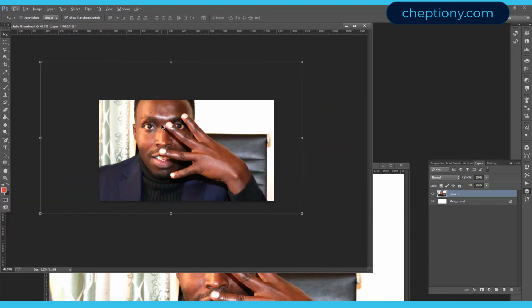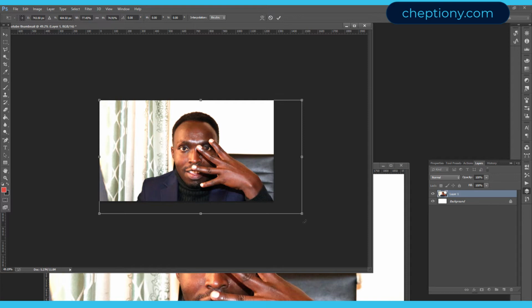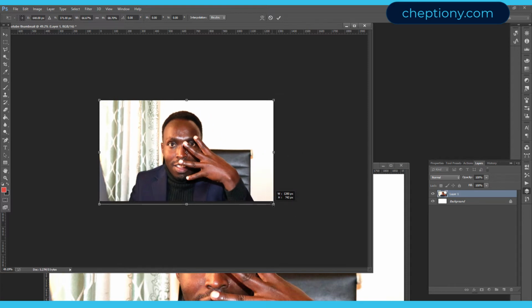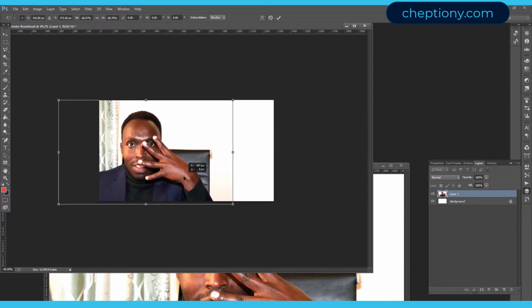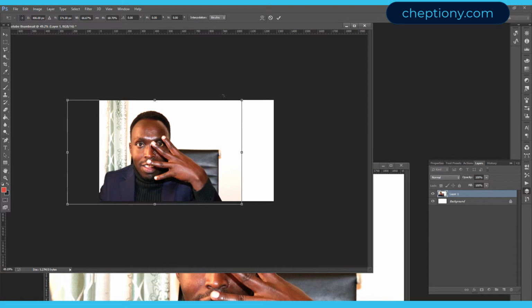And okay, just click on the photo, then hold the Alt key on your keyboard so that you can zoom out. Then using these edges like here, I can resize the photo to suit as I need. Then I'll just drag it like that so that I can remain with a space here that I can use to write the text.